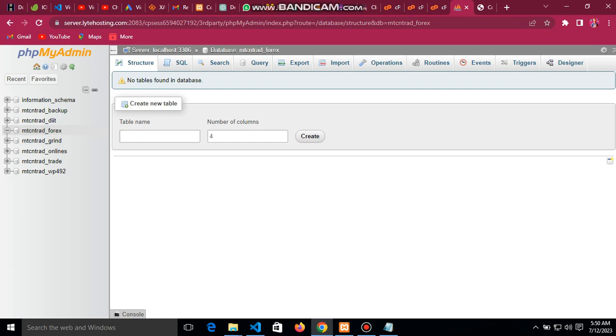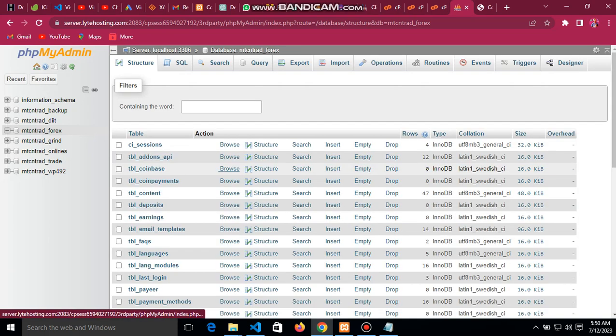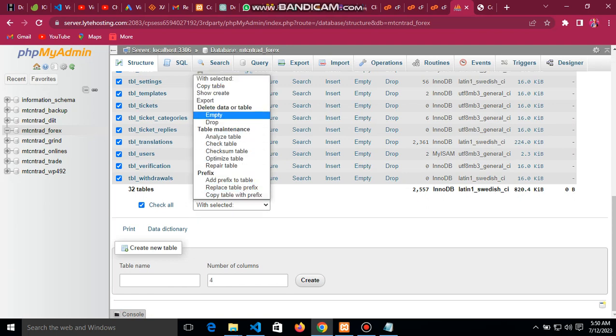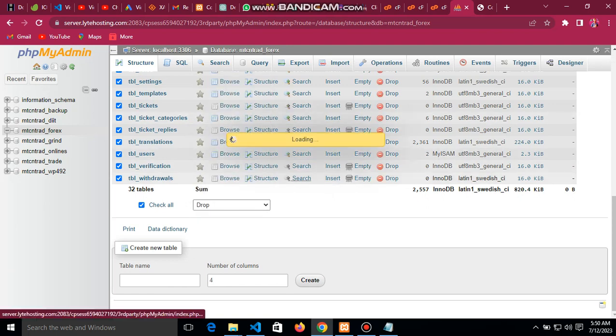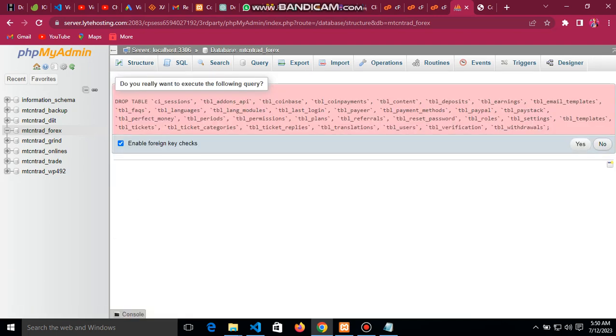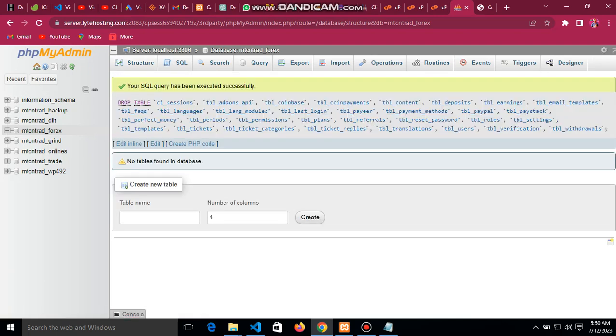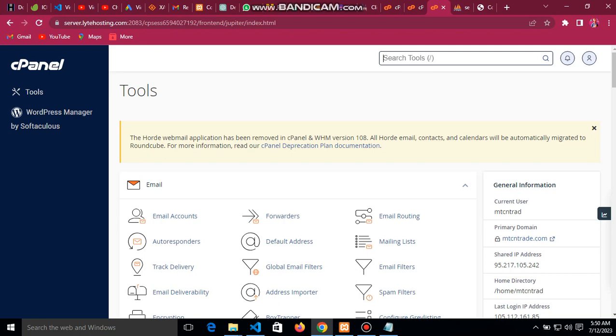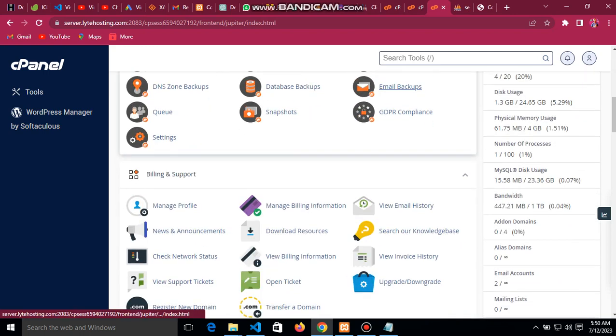This is the database I'm using, so I'm going to empty it. I'm going to empty everything that is here. I'll click on it and drop it. I want it to look empty because I want to use it. The previous one is gone, so it's empty now. I've already created a subdomain which I titled forest, so I'll go straight to my file manager to upload my backend.